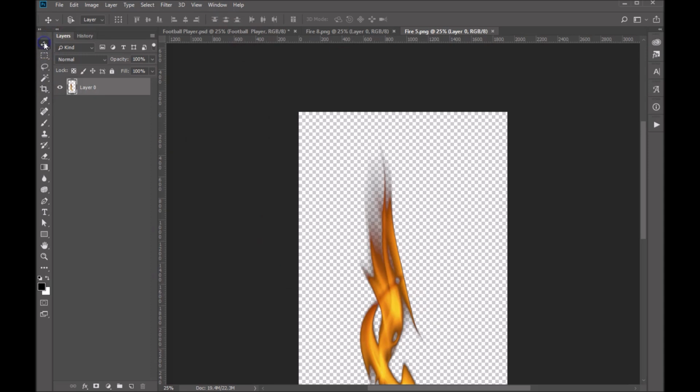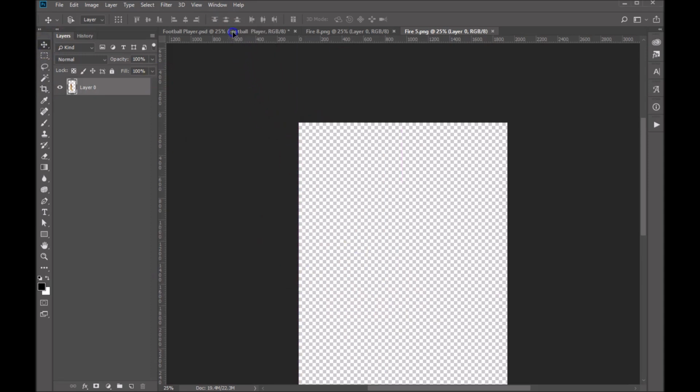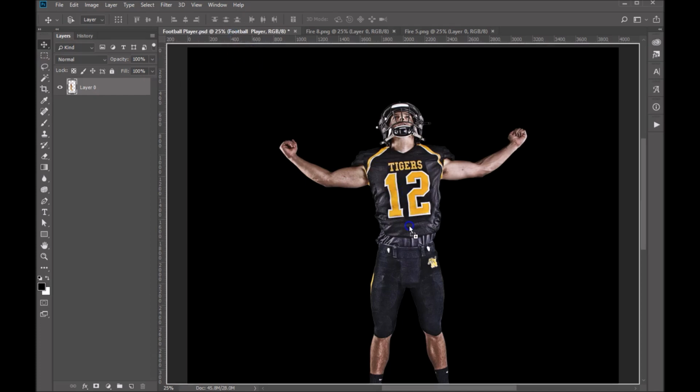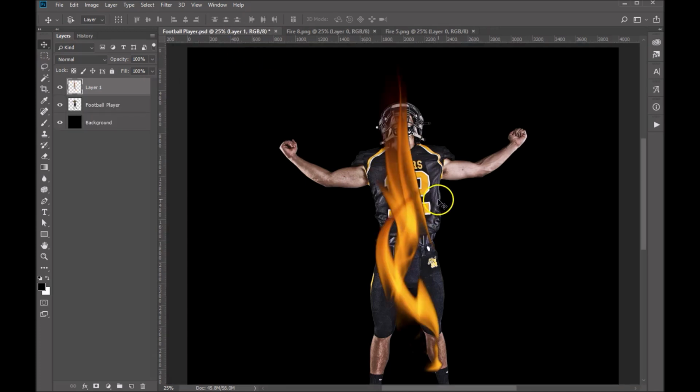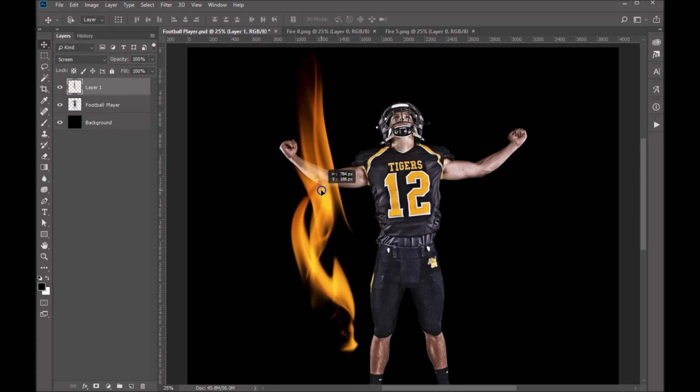So I've got my move tool selected here. I'm going to click on the fire, drag it over to my football player, and let it drop onto the canvas. The next thing I want to do is make sure that I set this to screen mode, and that will allow the football player to actually show through.